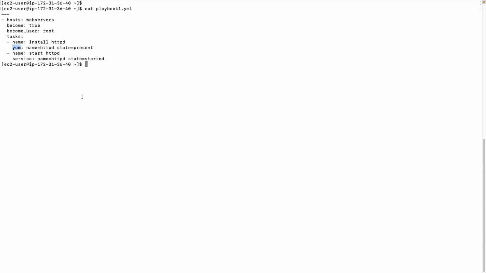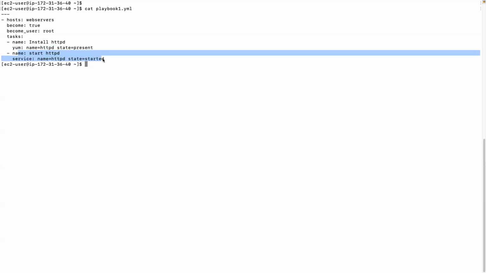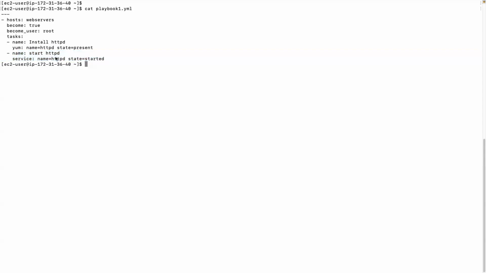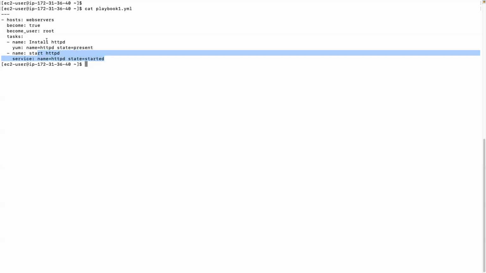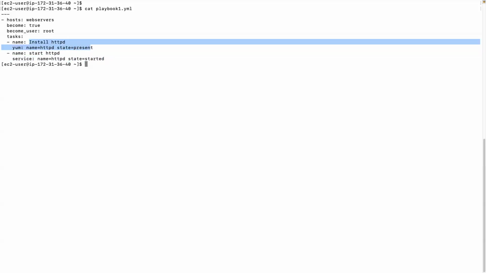In case I have given some httpd name wrongly, let's assume I have given a wrong name on the first task. Obviously the installation will not happen. So will it still continue to run the second task and try to start the service, or since the first task did not move to present state, will it not move to the start phase? If it fails, it will go to this one. But this will fail because the package is not there. If the package is not there, how can it start it?